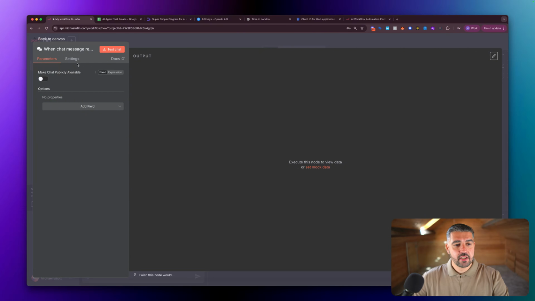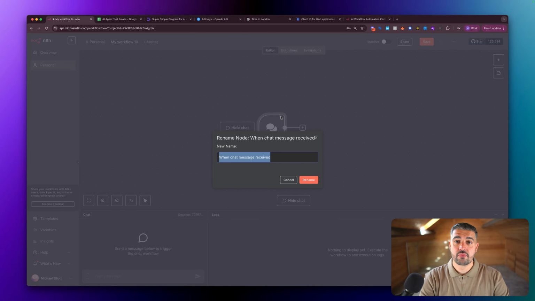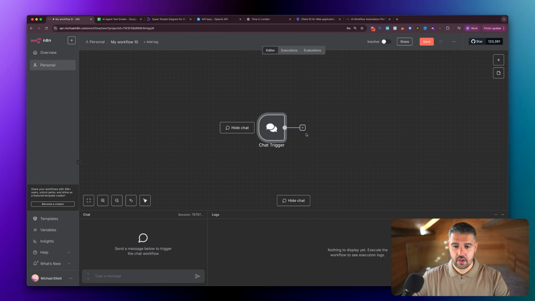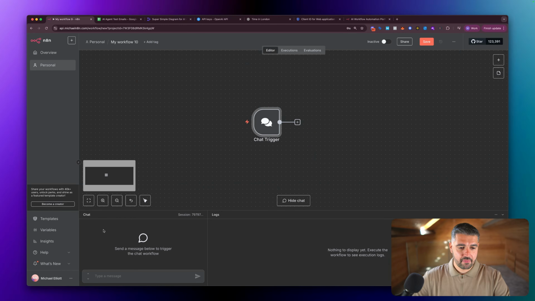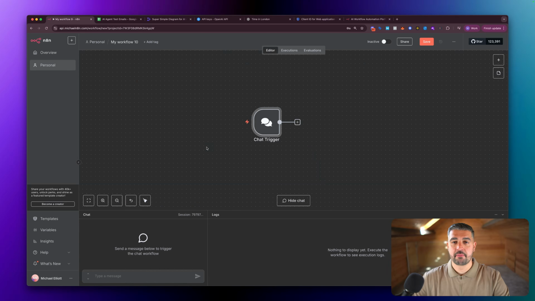Don't worry about any of the individual settings inside of here. If we press escape, that will bring us back out, and I want you to get into a habit of hitting space and renaming, because renaming nodes is really important when you're building them out, so you understand them when you reference them tomorrow or next week. So I'm just going to call this chat trigger and then hit rename. Okay, so we now have a chat trigger. You can see it here, bottom left, which is great. We can now start a chat. The whole workflow will start when a chat is triggered.